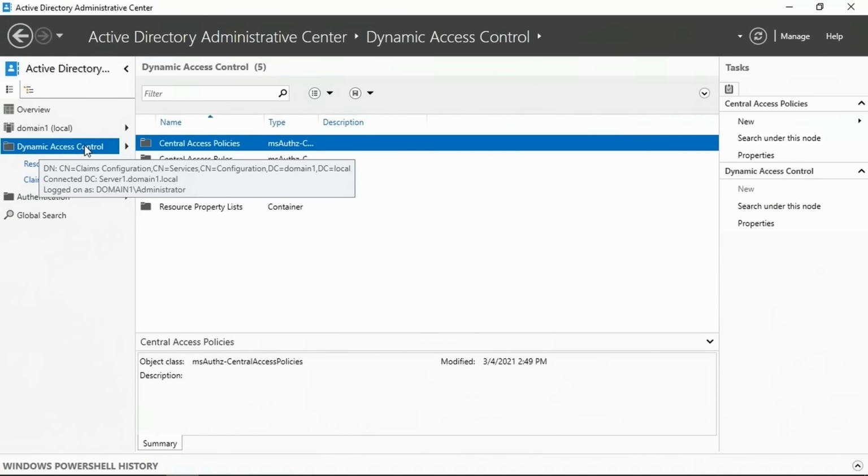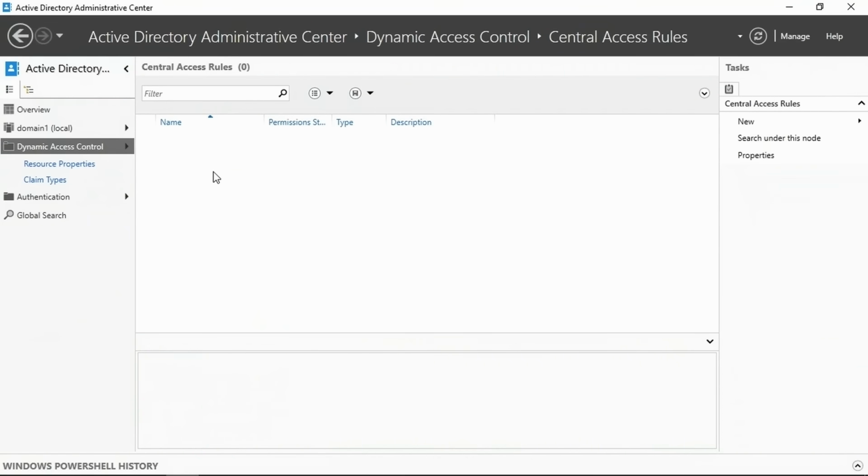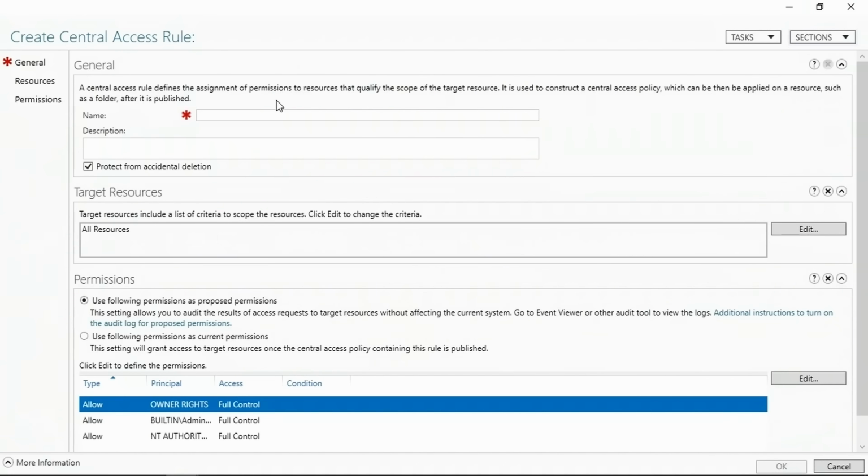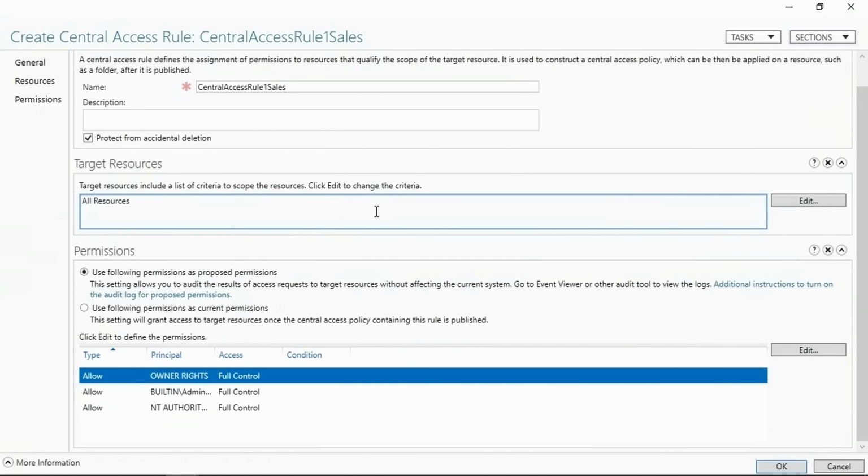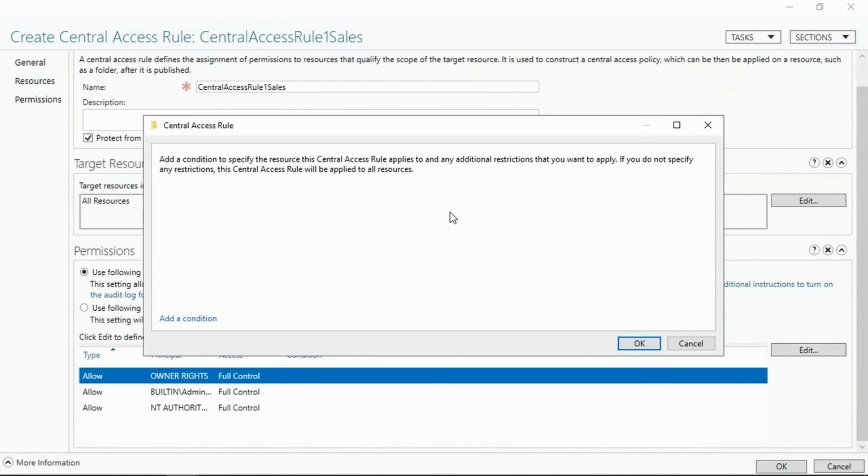So I'm going to click on Dynamic Access Control on the left, and I'm going to click Central Access Rules. We don't have any, so on the right, I'll click New, and then Central Access Rule. Call this Central Access Rule 1 Sales. Down below, what I want to do is target specific resources. So I'm going to click Edit, and I will click Add a Condition. So the resource, remember, is a file or a folder.